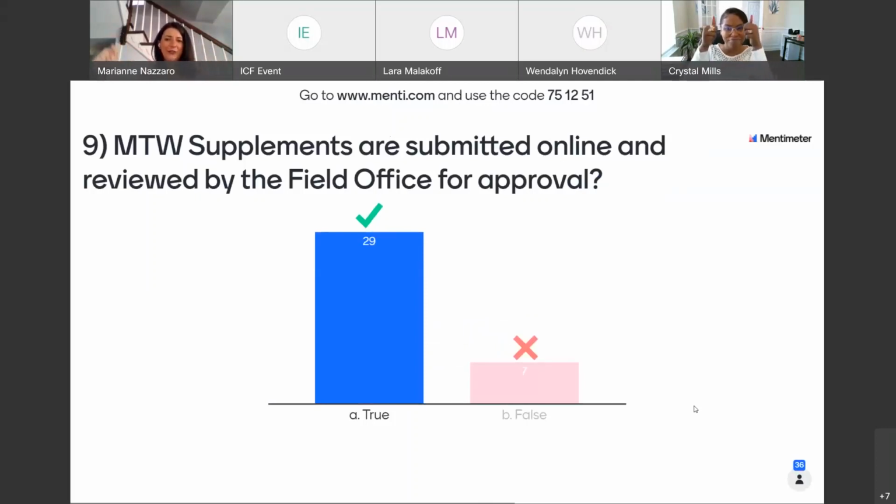Yes, true. Good job. Remember, the MTW supplement, what is it a supplement of? It's a supplement to the PHA plan. The PHA plan, you still submit that directly to the field office in the same way that you always have. The only new piece here is the MTW supplement to the plan. We have the online tool that you can use to submit it to the field office, and then the field office will review it and let you know once it's approved. All right, next question, please, Laura, number 10.